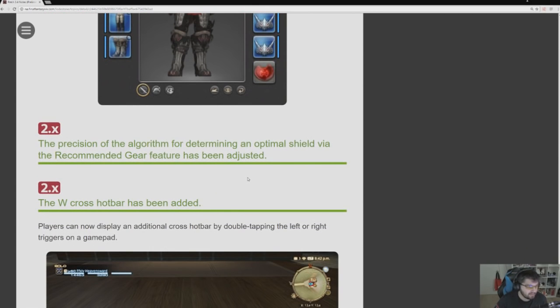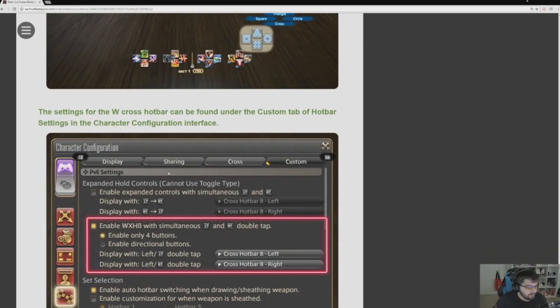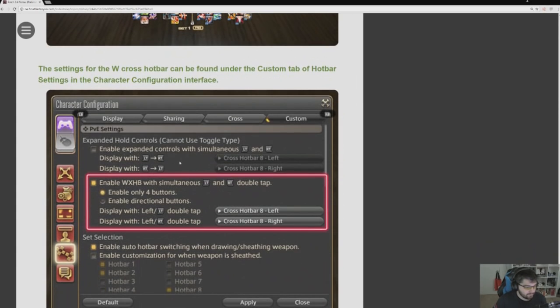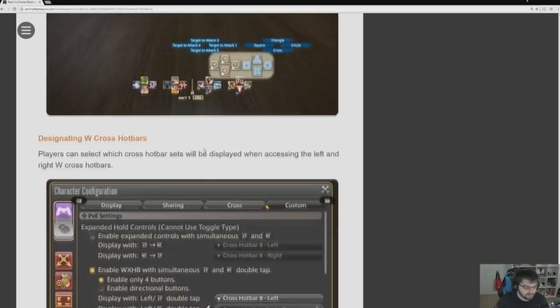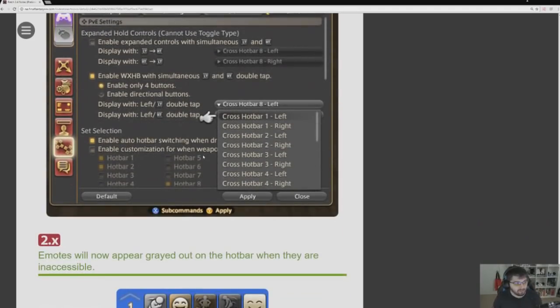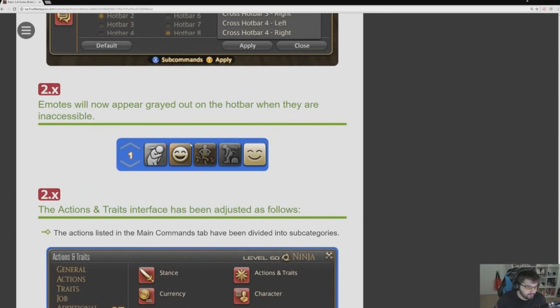The precision of the algorithm for determining an optimal shield via the recommended gear feature has been adjusted. W cross hotbar has been added. I'm not going to read this for very long. Essentially, it allows you to double tap left trigger or right trigger to get access to extra hotbars. That's all it is. That's all you're getting explained to you.